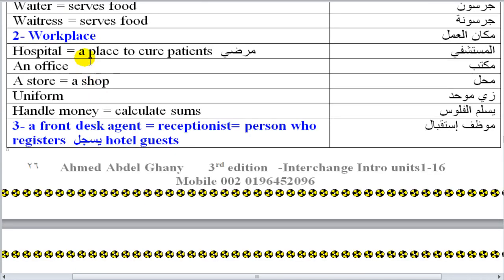2. Workplace. Hospital. A place to cure patients. An office. N and O, we link them here. A store. A shop, British. Uniform. Handle money. Calculate sums.